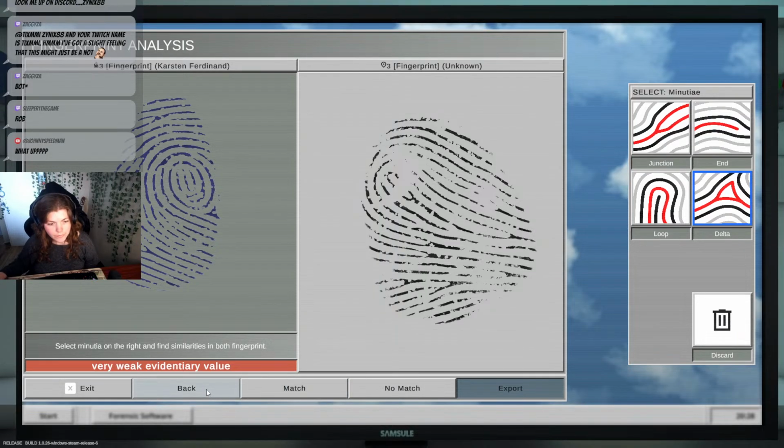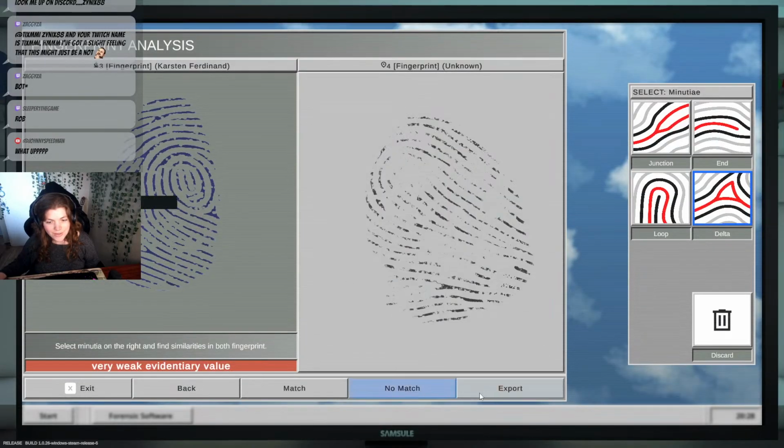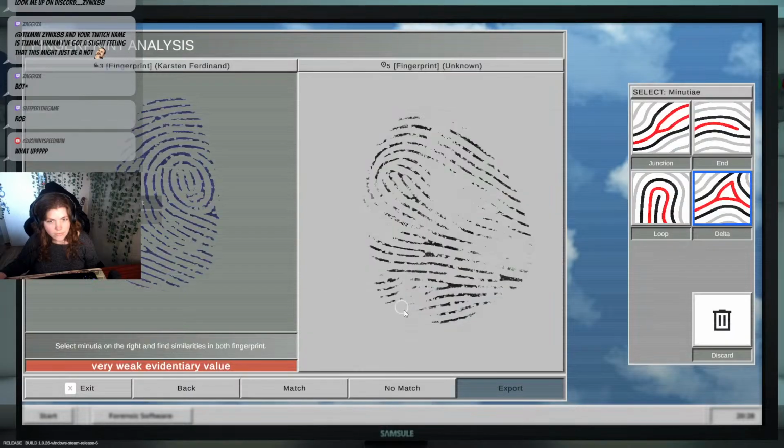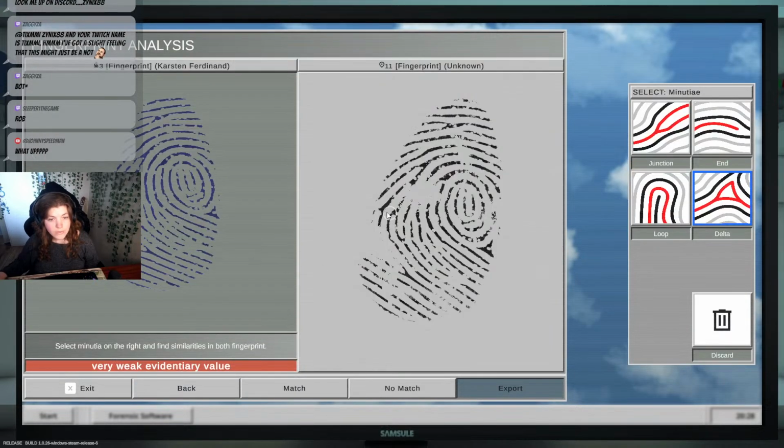Okay. Okay, this is not a match. My bad. But it took me a while to realize. No match. No, it doesn't loop. Okay. No match. This is most definitely a match. There's a little loopy loop over here. What? That's not a loop. Back it.